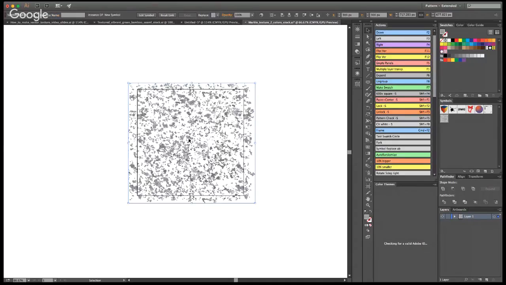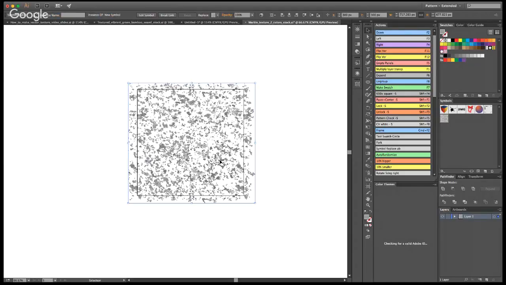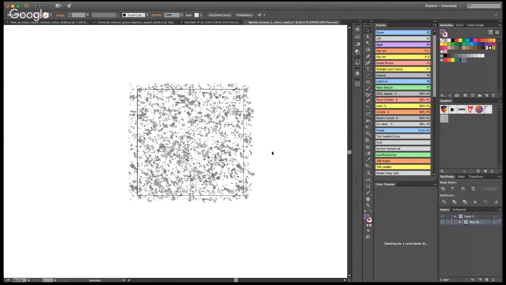This is our symbol. If I double click on it, this is just as it is here. But now what we are going to do is we need to expand the symbol, break link right here, or expand. And this is what's going on.